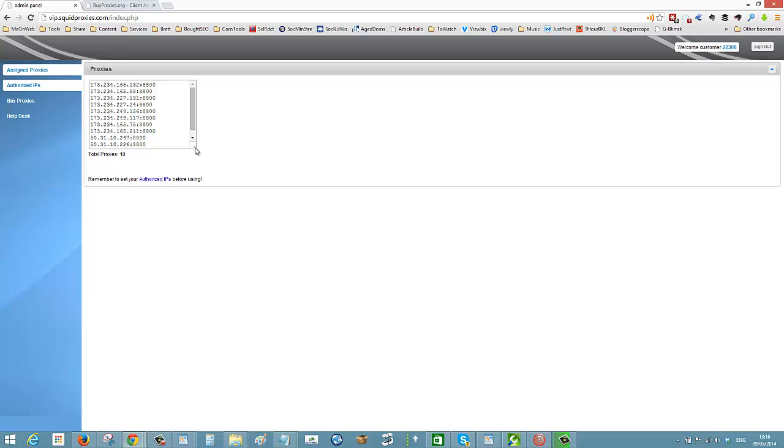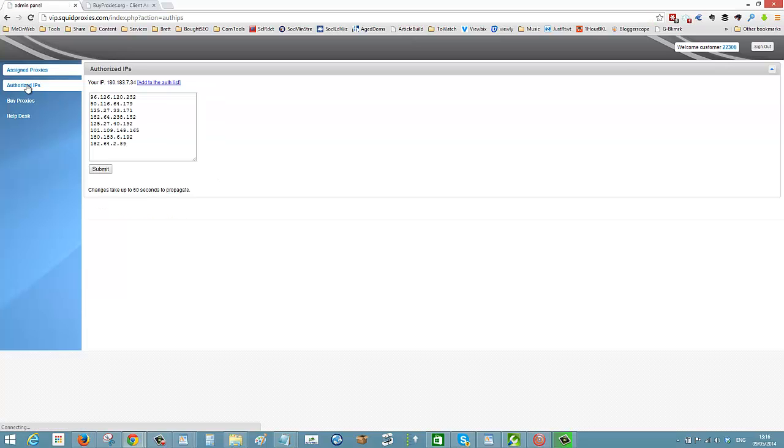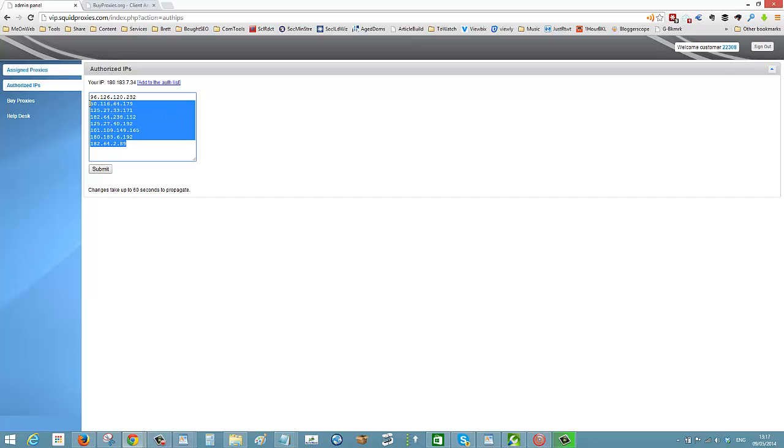This is what it looks like when you're inside Squid Proxies. What they do is give you assigned proxies authorized by your IP, so it's not a username and it's not a password. That means only authorized IPs can use these particular proxies. If I go to authorized IPs, it will tell me my IP address. Every time I reboot my computer or my router, those IP addresses become irrelevant and just don't work anymore.